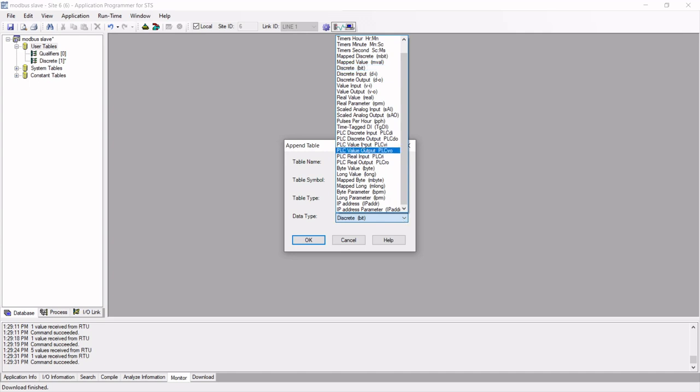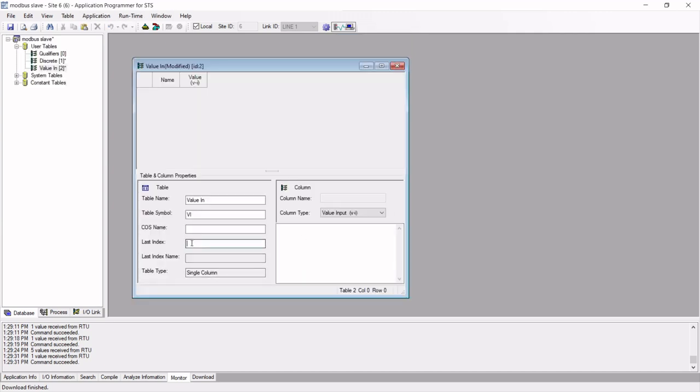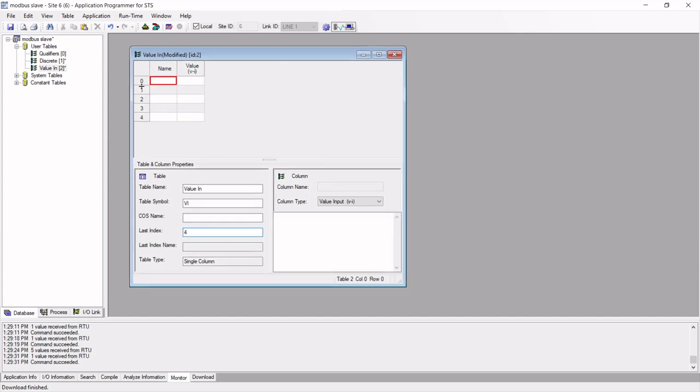Now from our data type, you can see here we've got quite a bit of choice in the data types. So we want value input. And there's a value input, and we'll select OK. Last index, we'll give it 4. So we're going to read five registers there. So we'll call this value input 1, value input 2, value input 3, and value input 5. There we go.